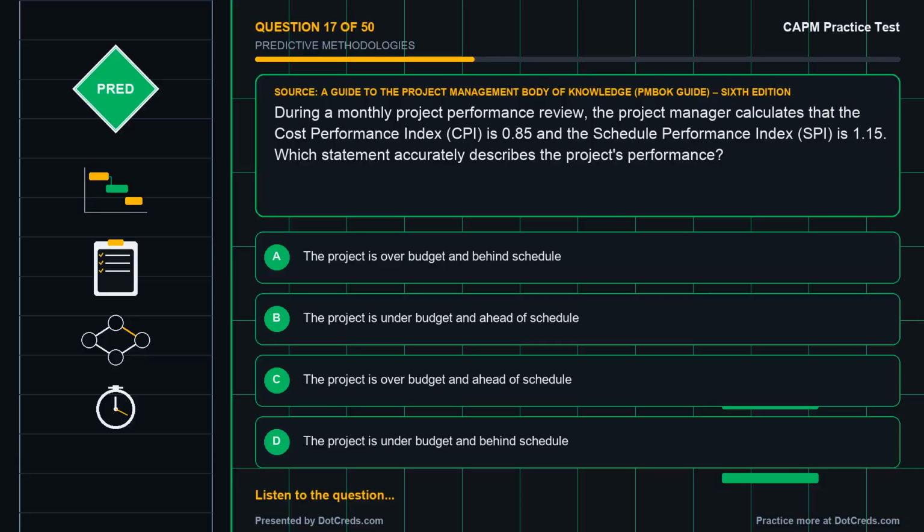Question 17. Based on A Guide to the Project Management Body of Knowledge, PMBOK Guide, 6th edition. During a monthly project performance review, the project manager calculates that the Cost Performance Index, CPI, is 0.85 and the Schedule Performance Index, SPI, is 1.15. Which statement accurately describes the project's performance? A. The project is over budget and behind schedule. B. The project is under budget and ahead of schedule. C. The project is over budget and ahead of schedule. D. The project is under budget and behind schedule. Choose your answer.